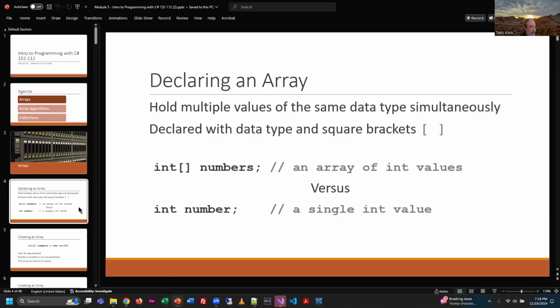So that is a nice little overview of getting into an array, because basically what an array is, it's a variable structure that allows you to hold multiple values of basically the same data type. All right. And basically you use square brackets to denote the contents are an array.